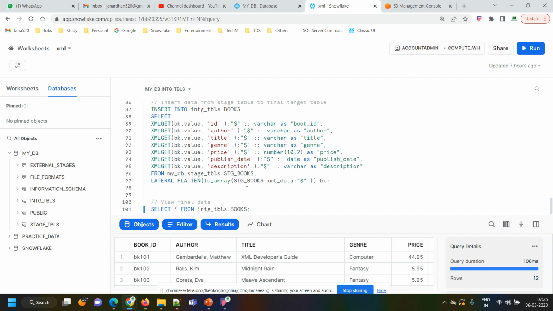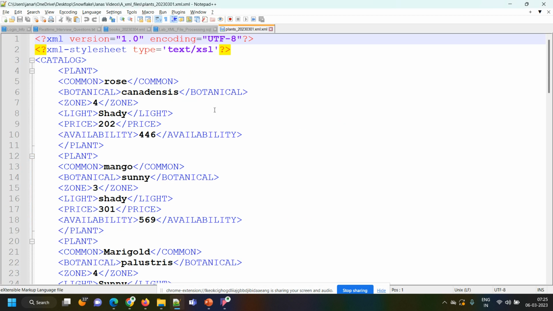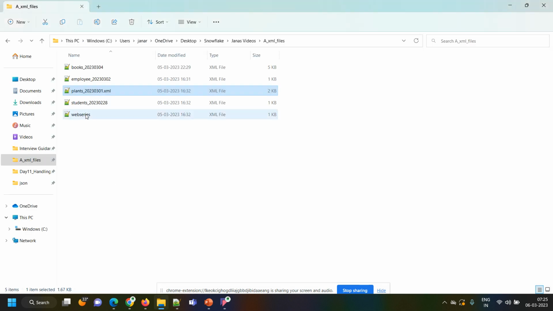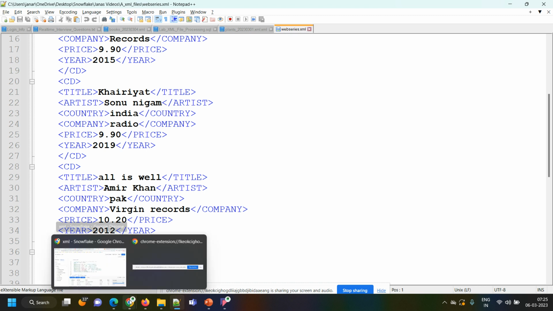Okay, I hope this is helpful. So if you have any other XML files, you can process them by using the same way. You will get a lot of sample XML files in Google, so you can get them. You can create a variant table and create a target table with the details present in that XML file. And you can process the XML file by the way I just showed here.